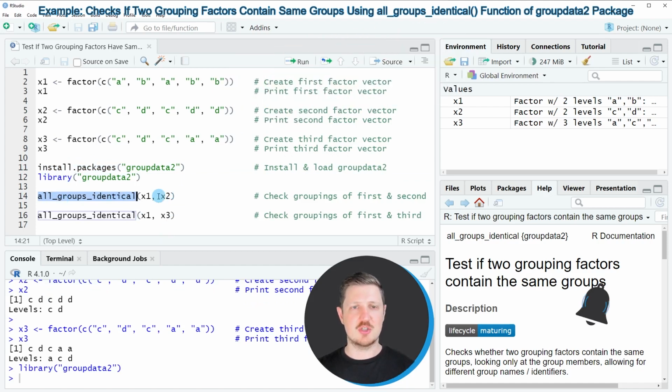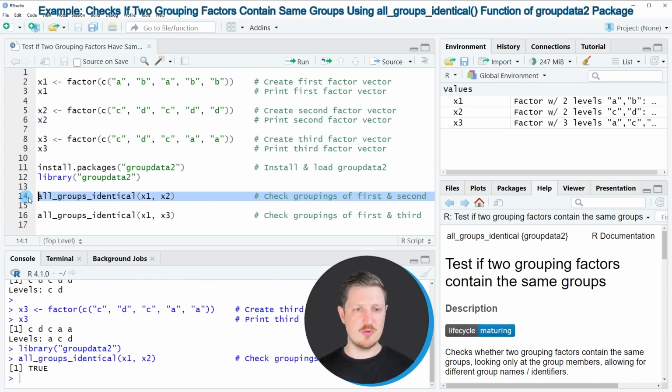Within this function, we can specify two of our vectors. In line 14 of the code, I want to compare the vectors x1 and x2. After running this line of code, the logical indicator TRUE is returned, and this tells us that the group structure of those two vectors is identical.